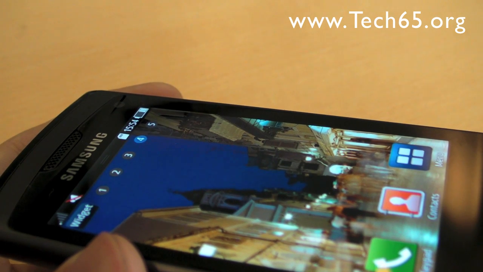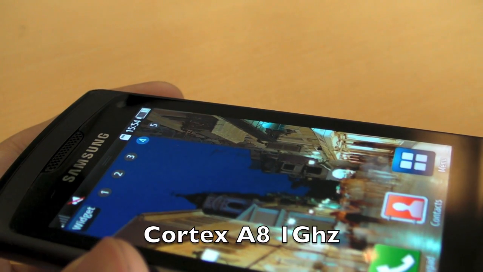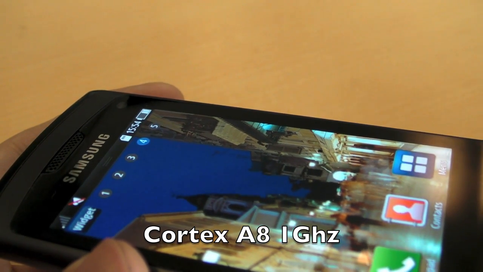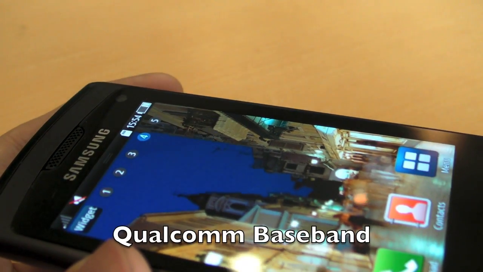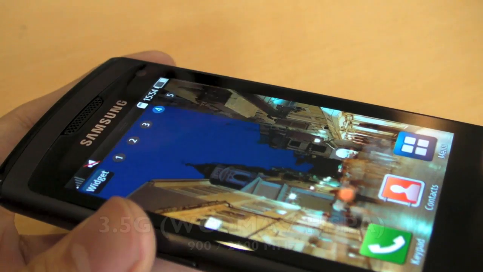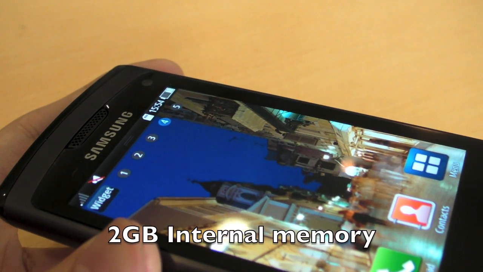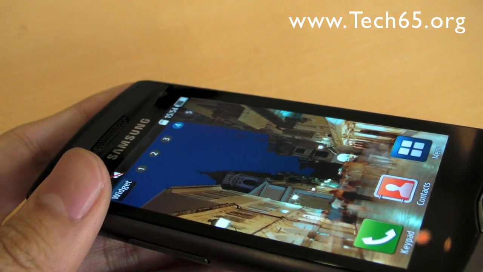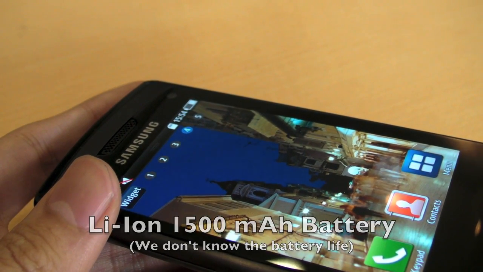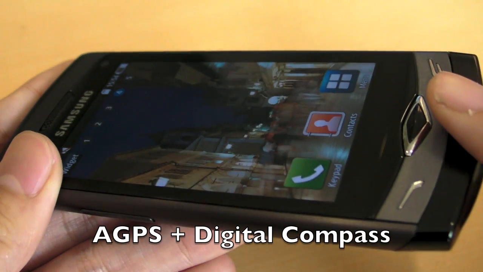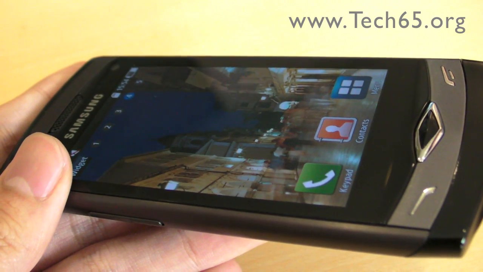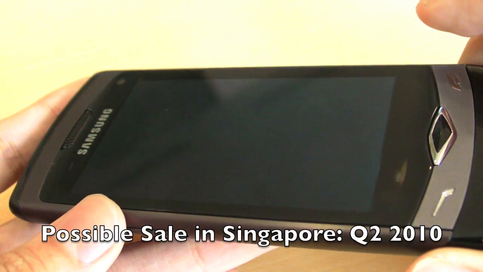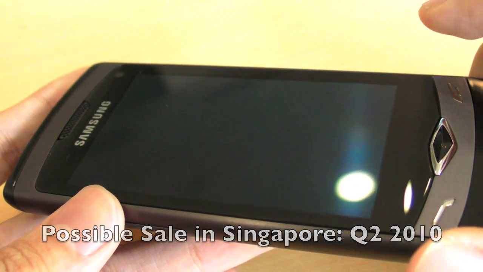So maybe let's go through the specs a little bit, right? This is running on a Cortex A8 1 GHz processor. This is the same processor that's found on the iPhone 3GS as well as the Palm Pre, but this is clocked at 1 GHz. This is a Qualcomm baseband chip with AGPS. 2 GB of internal memory. Like we mentioned just now, it's micro SD, also micro USB, 3.3-inch display. The battery is 1500 mAh. There's AGPS inside here, as well as a digital compass. According to the guys here at Samsung, this device will probably begin sale in Singapore at least around Q2 2010.